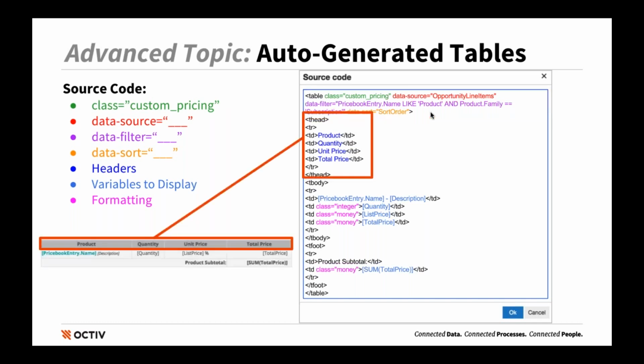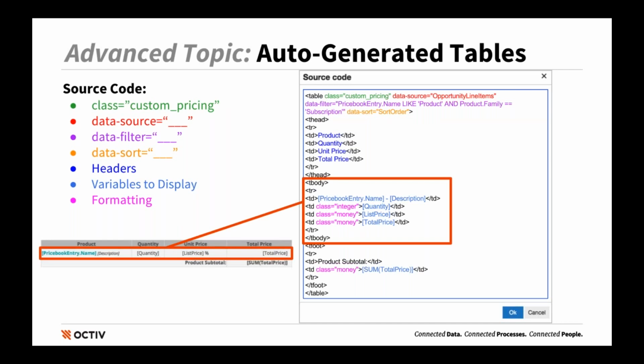Moving on down, just to show how this source code is really building the table. We have our next row, that's going to be our header row showing up for us. And we're pulling in each of those 4 different column headers for my product, quantity, unit price, and total price. You can see where that's displaying.